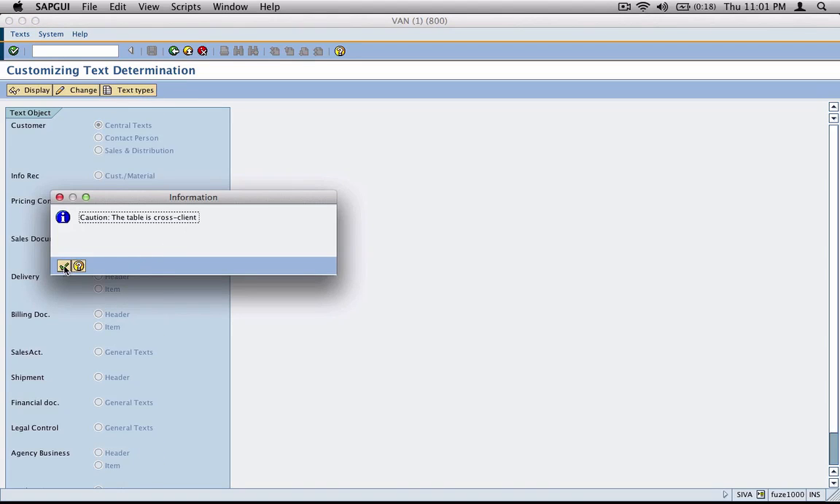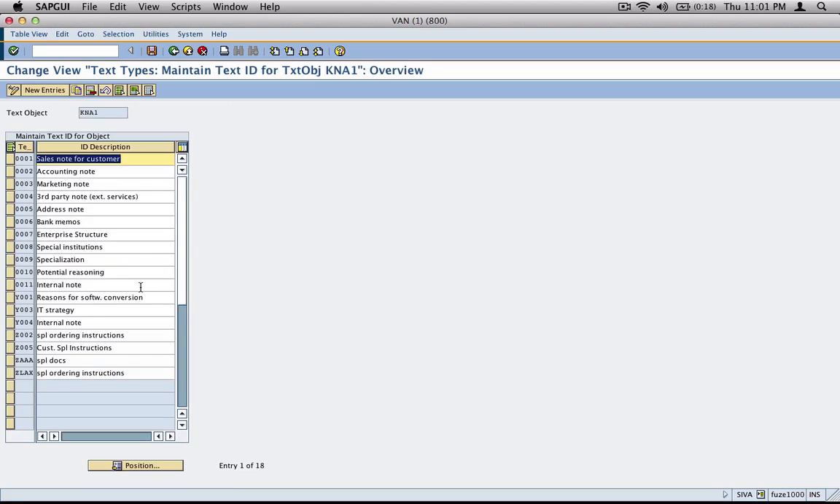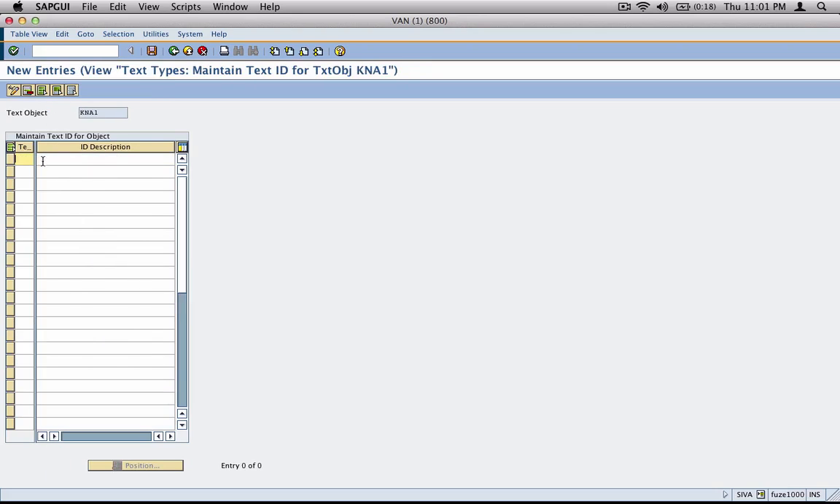Table is cross client, that's all right. And here are our text types. So many different text types. You want to create your own text types? Yes, go to new entry and create your own.